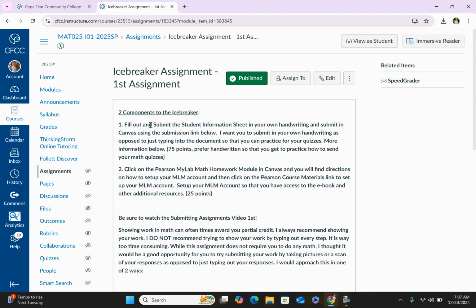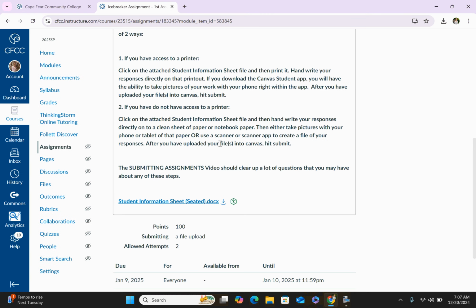So there are 2 components to the icebreaker. One is to set up your Pearson MyLab Math account, and the other is to fill out and submit your student information sheet. You're in a math class, and trying to type out math is time consuming and really not worth it, okay? I would much rather see you, if you have the ability, to print off, if you have a printer, print off the quizzes that I have here in Canvas for you, and write your solutions, and then you'll take pictures and you'll submit them in Canvas. If you don't have access to a printer, that's okay.